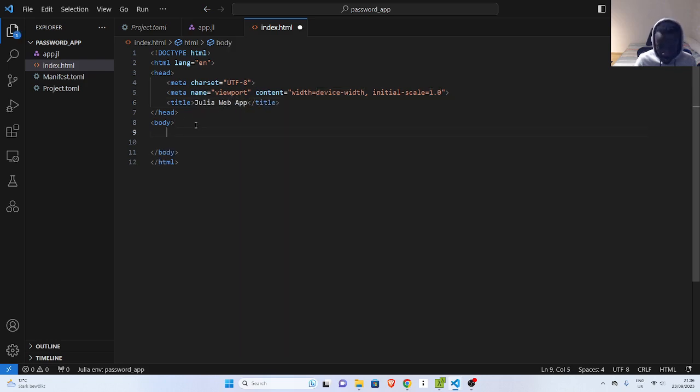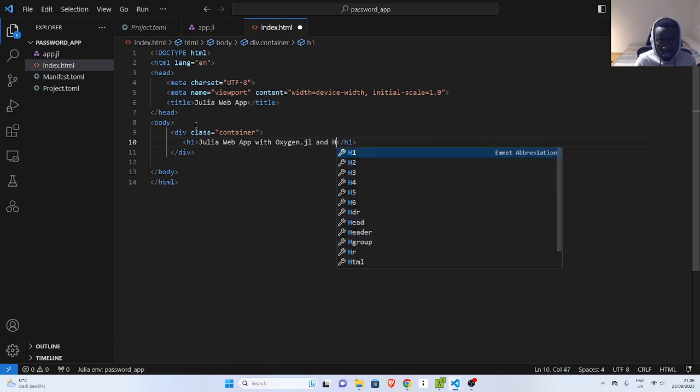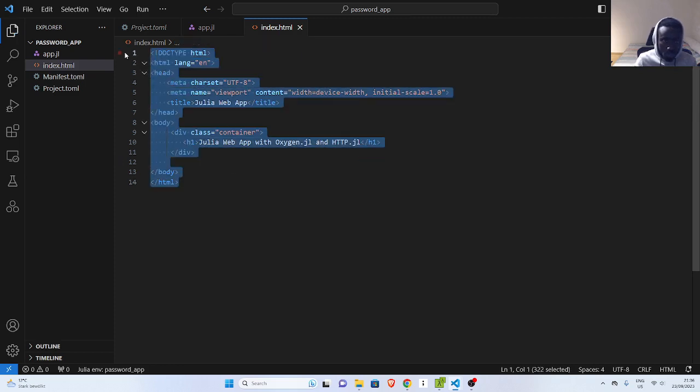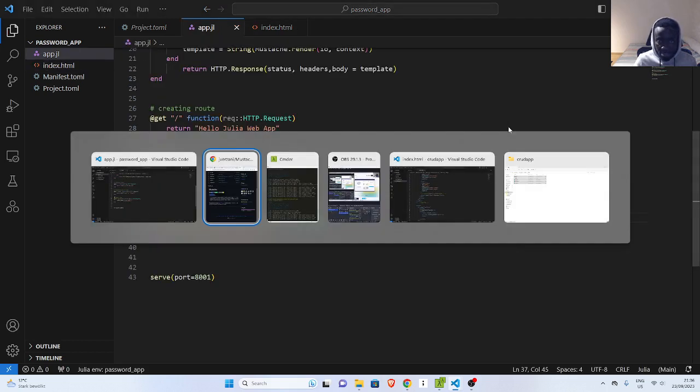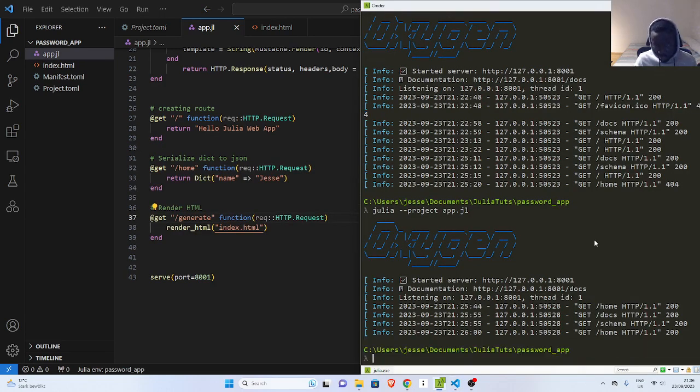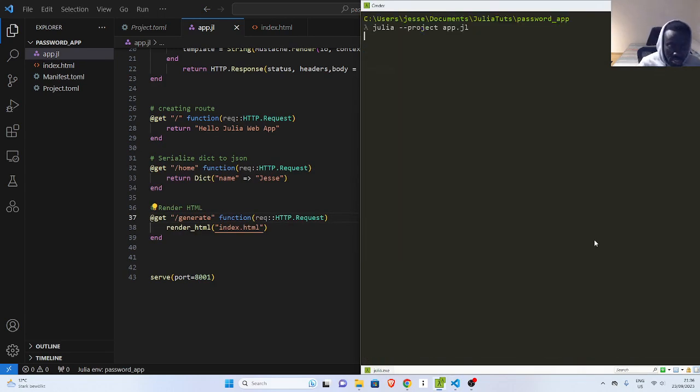Perfect. And then let's pass in some div, and then some div class container, and then some h2 tag or h1 tag. Let's call that Julia web app with Oxygen.jl and then HTTP.jl, right? Because this is a simple HTML, we're going to open it and then use this function that we created to render it, right? Well, as we said, we have to go back and then stop it and then reload it again.